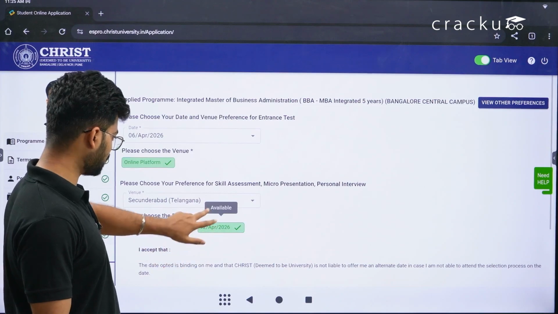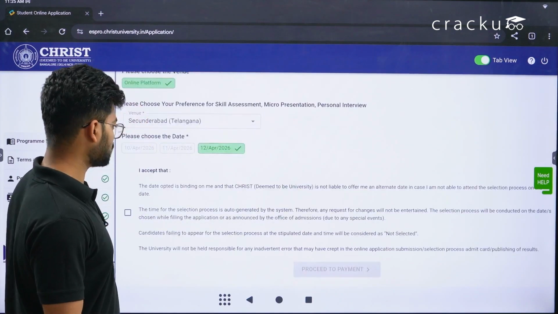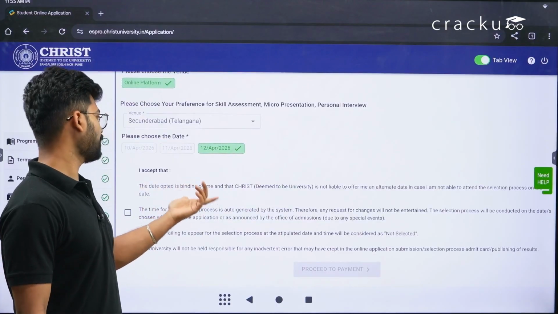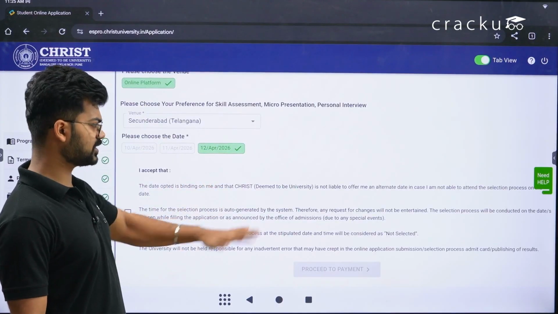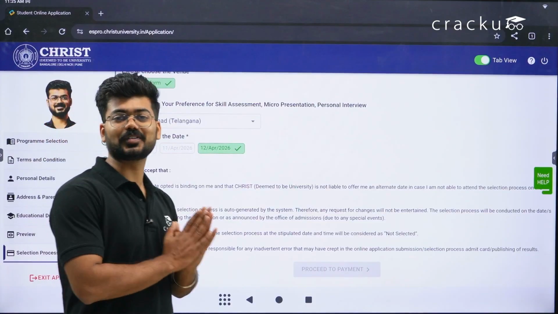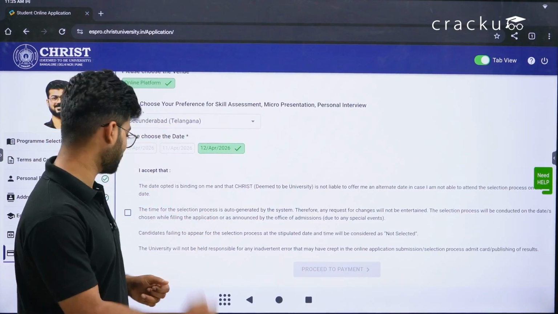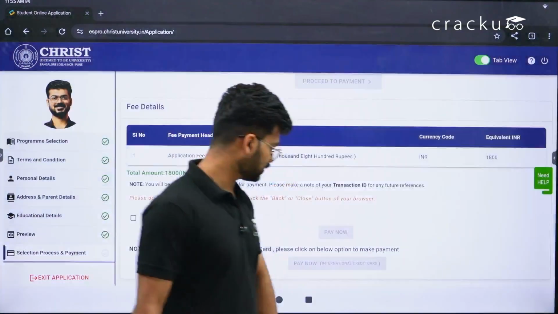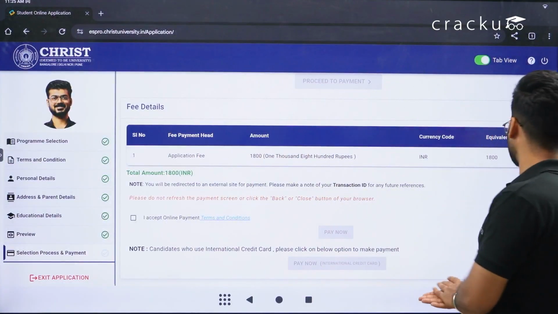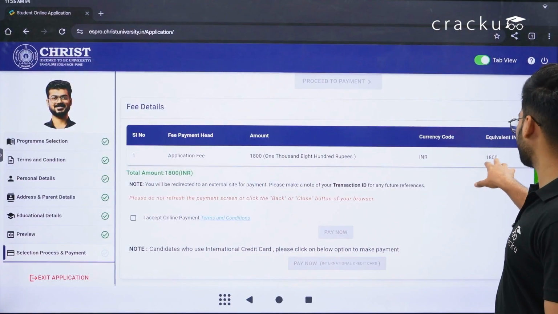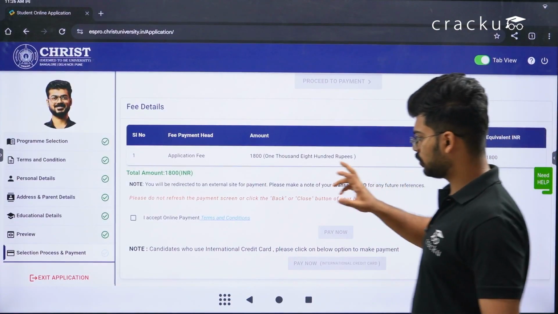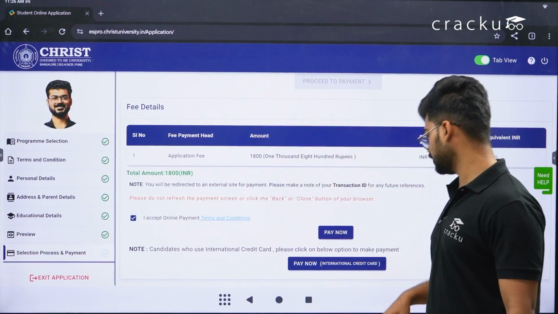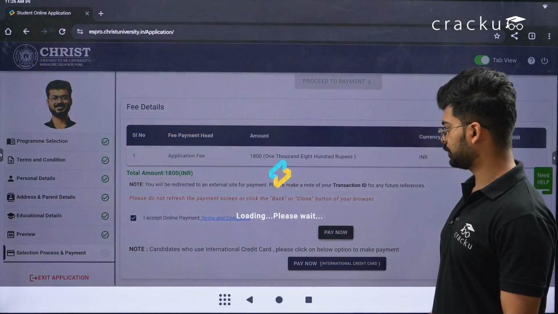After you tap it, it will show available, and they will ask you again, I accept, right? The date opted is binding on me, and that basically you will be present on this date, right? No further changes allowed. You will tap this here and proceed to payment. Now how much do we have to pay? Okay, we have to pay around 1800 rupees. Now I'll accept the online payment, and you will tap pay now here.